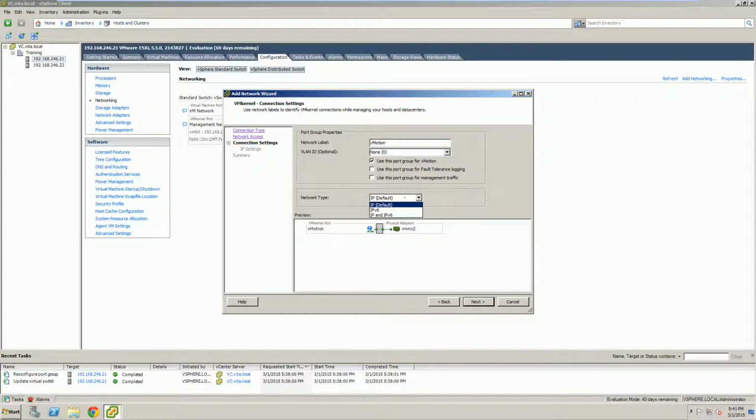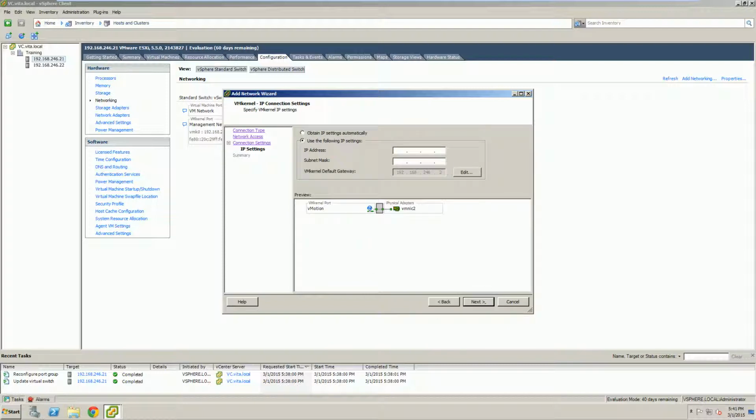Networking type, we're doing IPv4. If we were doing IPv6, we could select IPv6. If we were doing a combination of both, we would select the appropriate response. From there, again, make sure this is for vMotion. Hit next. Our IP and our subnet mask for this network is 192.168.1.21, and this is using a /24.